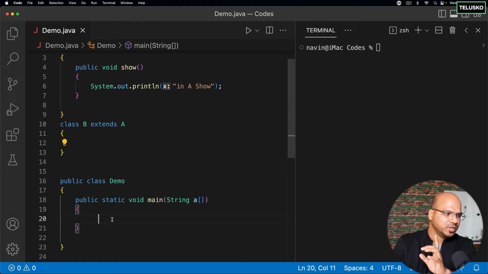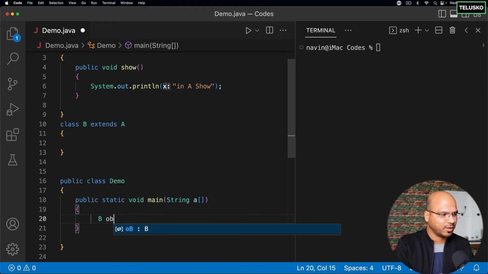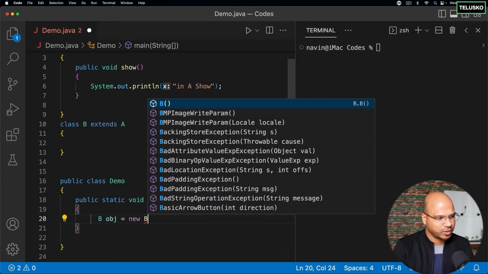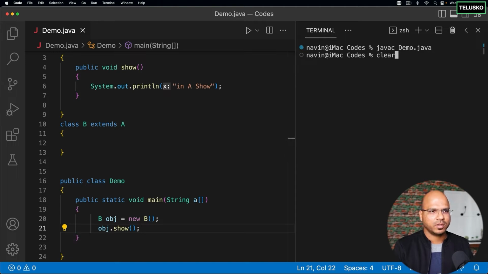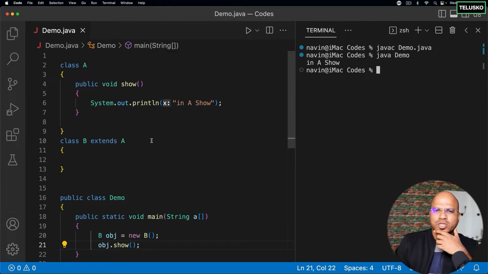Now my question to you is, how do I create an object of class B? And of course, we have talked about this for a long time. I can say B obj equal to new B, and that's how you get the object, right? And of course, using this obj, I can call show, there's no harm. Compile this code and run. You can see we got "in A show". This is how you create the object, right?